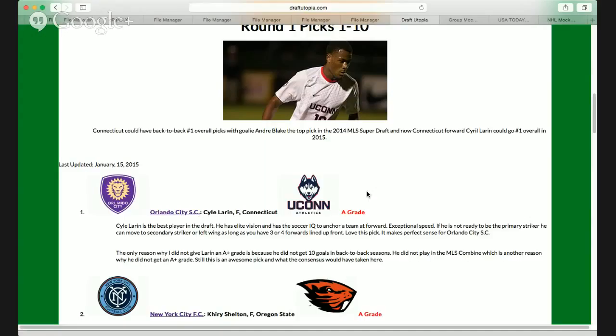So yes, the Orlando City SC and New York City FC, Kyrie Shelton, Oregon State thing, and basically all this is just different forms of code. So now that you know that, we're going to do the same thing with the NFL draft. I'll probably give Winston a B or a B- grade, and then I'll type something in the code, and I can show you that later.